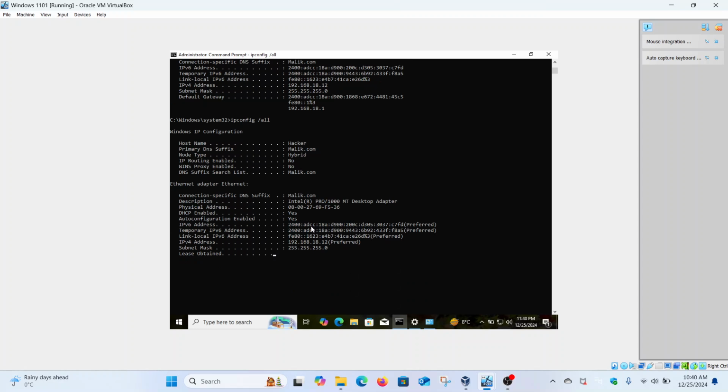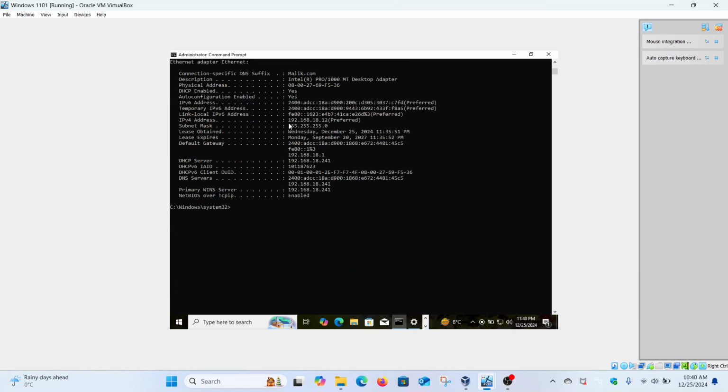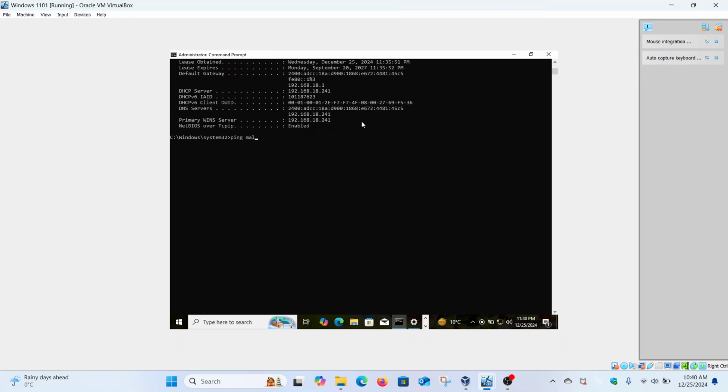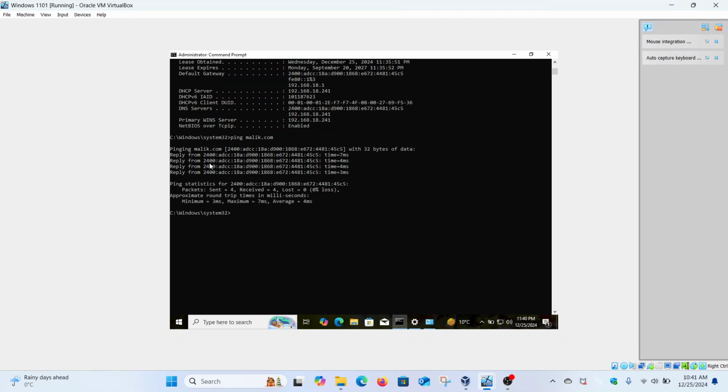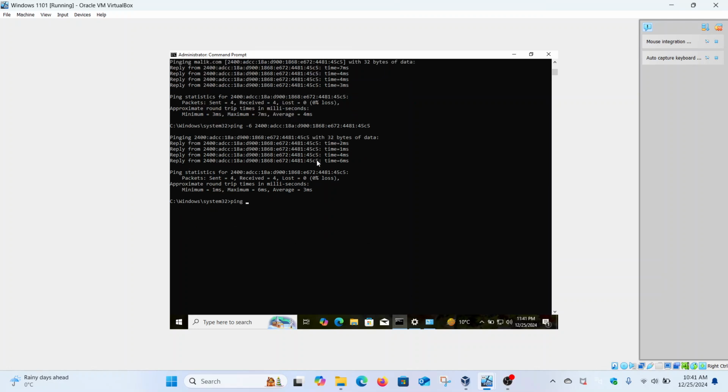ipconfig /all. So the client is still a part of the domain, which is malik.com. Hacker is the host name. DHCP is enabled because I made the IPv4 obtained automatically. This is the new IP address that has been assigned from the DHCP server to our client machine. Let me ping malik.com. I'm able to ping this. And if you see this, this is the IPv6 address of the server. Ping -6. This is a good answer. Ping securityhacker. That's a good answer.